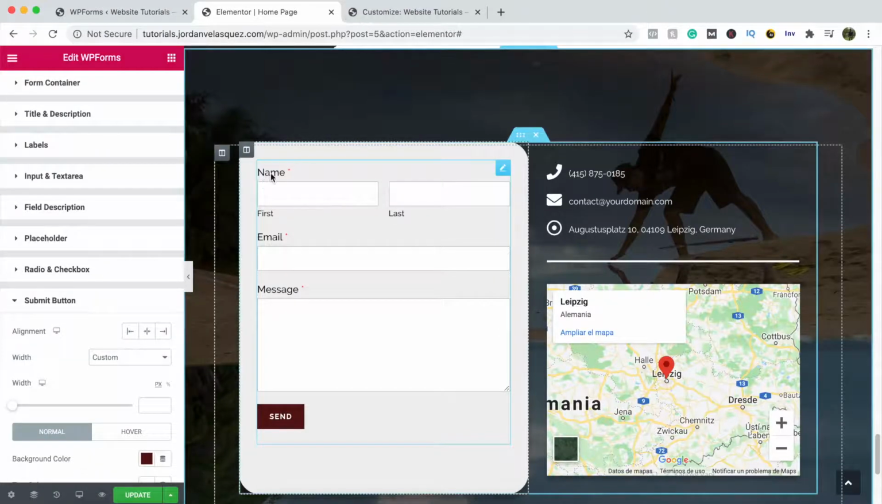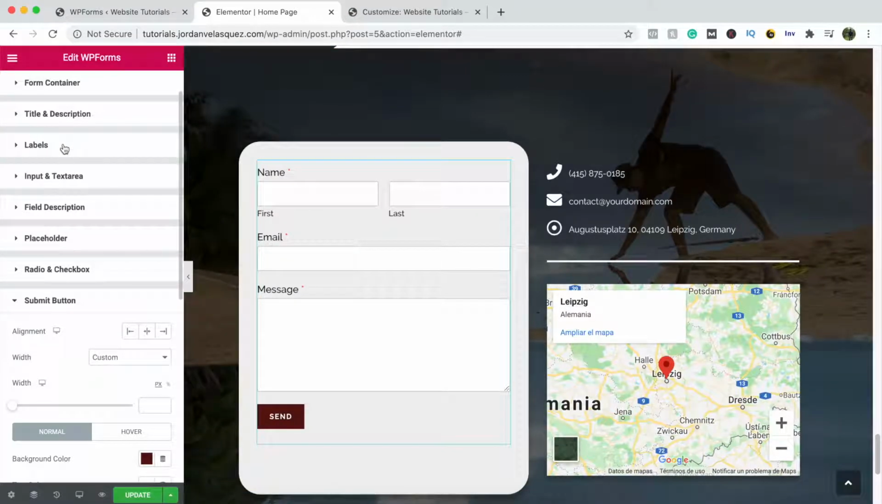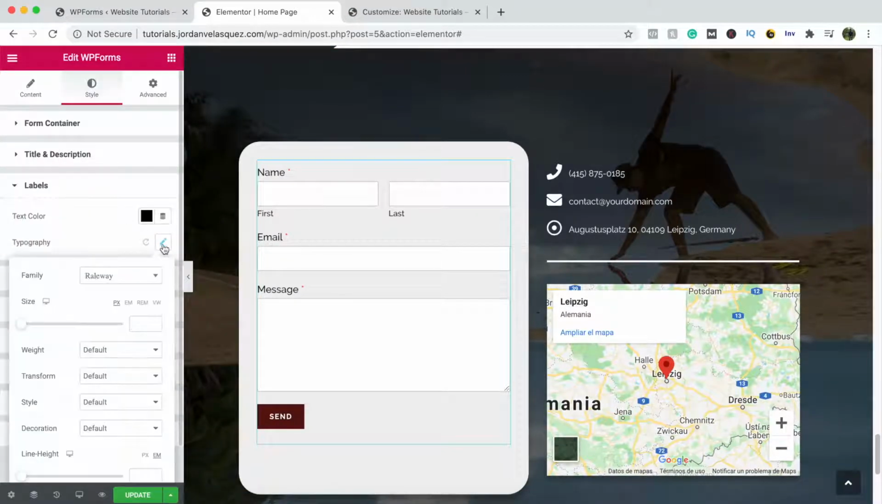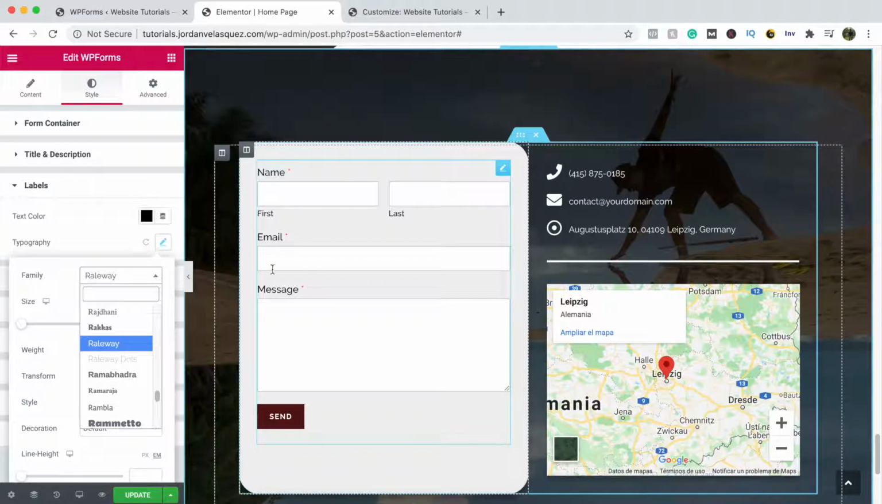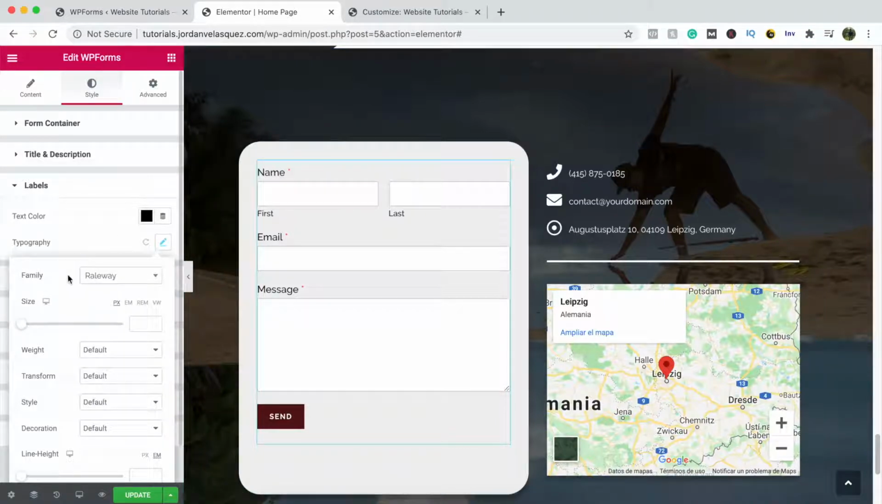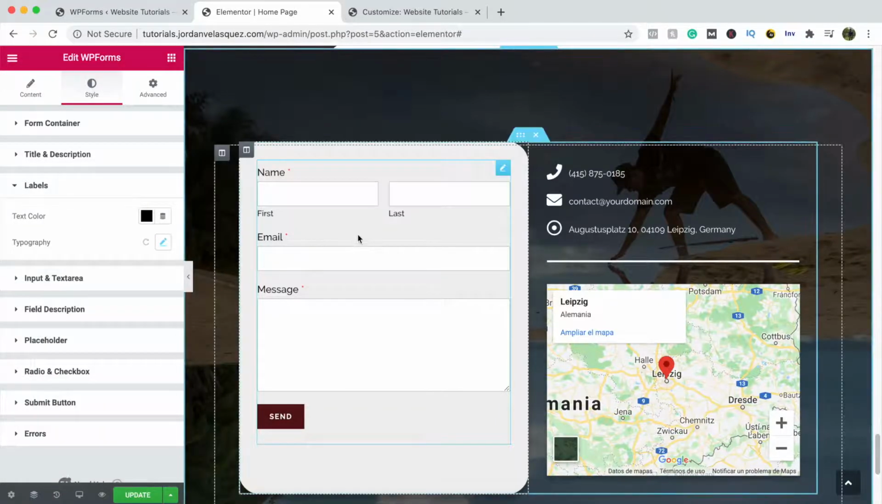But for example, I changed the text here, the name, the email. So I went to labels, and in labels, I changed the typography. So here you can choose the typography and you can change all this here. So basically that's it. That's how you create the contact form.